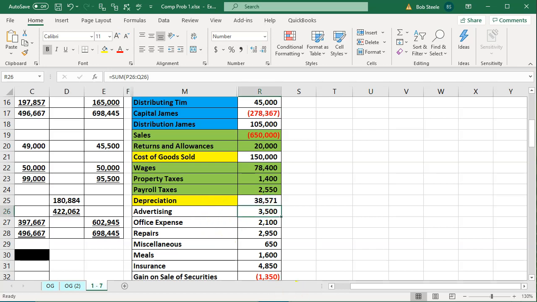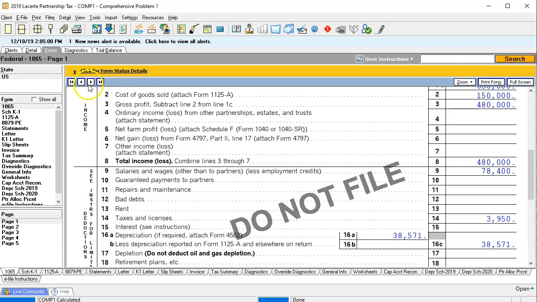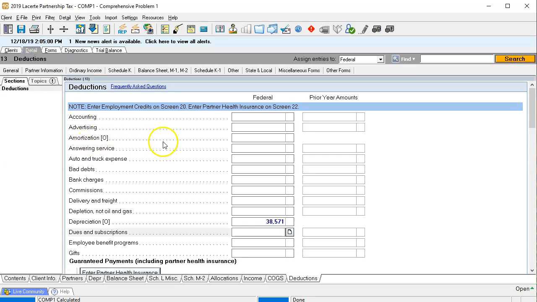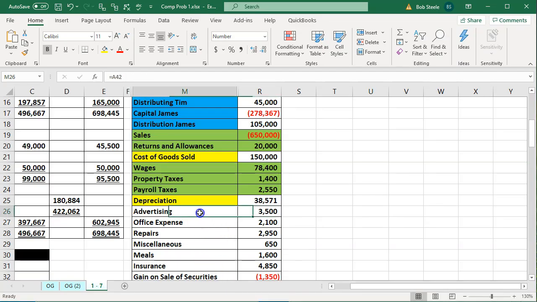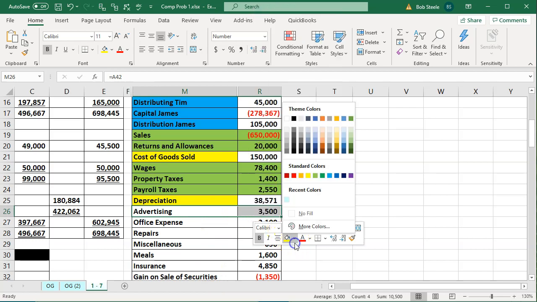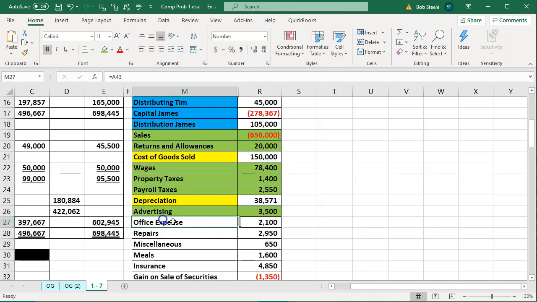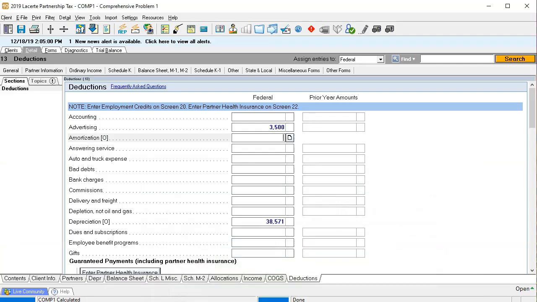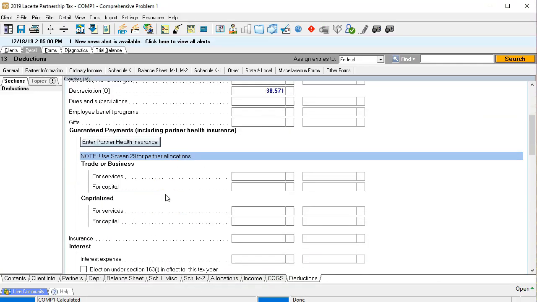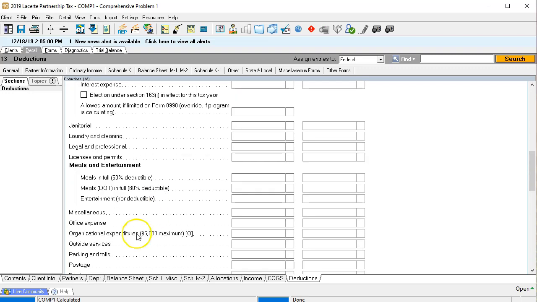Then we're going to go to the advertising. So advertising, I'm going to go back to the data input. That's going to be here. That's going to be for 3,500. So there we have that. Then we've got the office expenses. So I'm going to find the office expenses, and that's for 2100. So we'll scroll back over here. We're looking for office expenses, and that's for 2100.